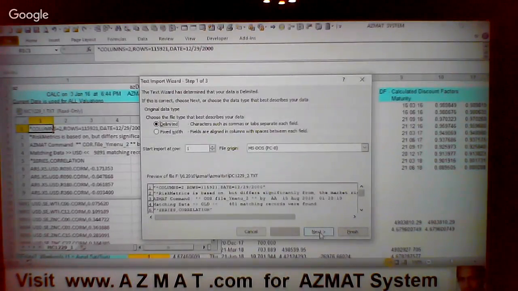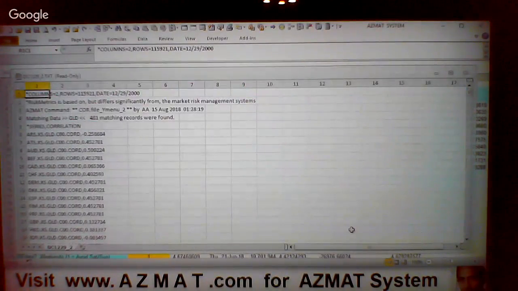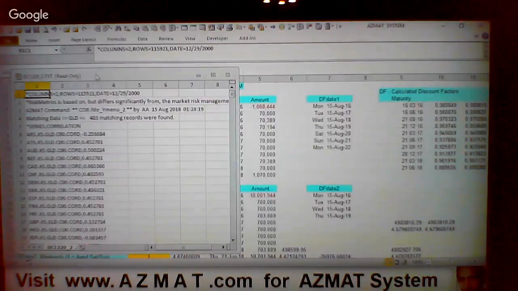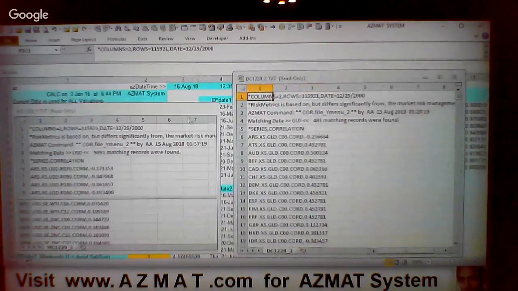So if I say, right, okay, next stage, finish it. So it's done that, DC1229 underscore, because I could have gone next step, again chosen something else if I wanted to. See, this was the one I opened using AZMAT System. And this is the another one, DC1229 underscore 2.